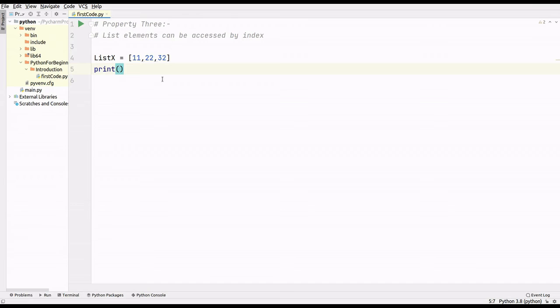Next, list elements can be accessed by index. Individual elements in a list can be accessed using an index in square brackets. The first element has an index of 0. Second element has an index of 1 and so on. For example, we want to print the second element present in the list X. For doing so, we will write the list name, then within the square brackets write the index of the second element, that is 1. So, let's print the value at index 1.